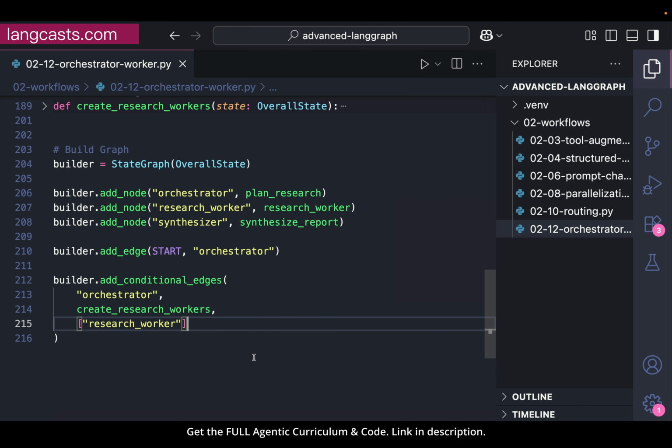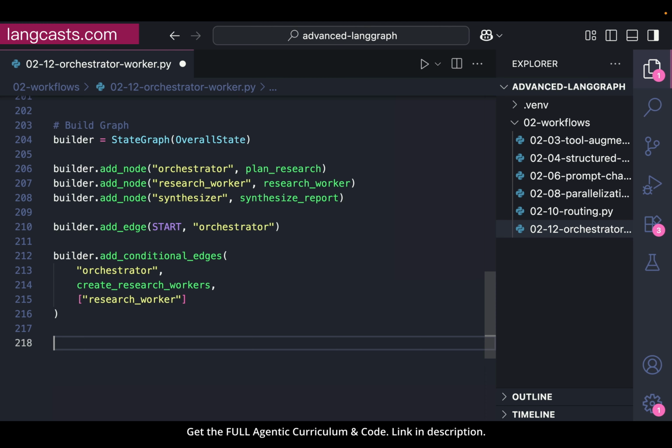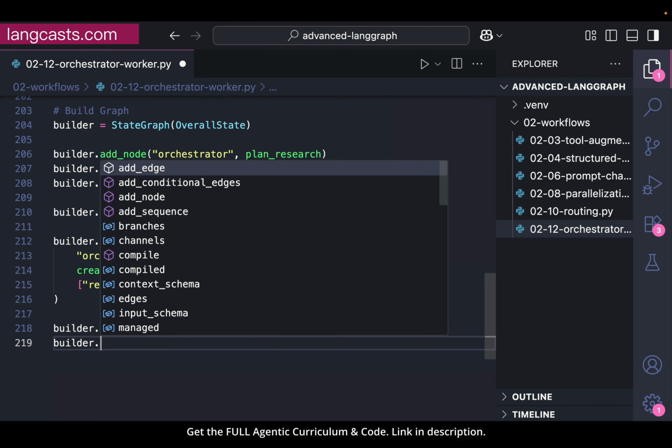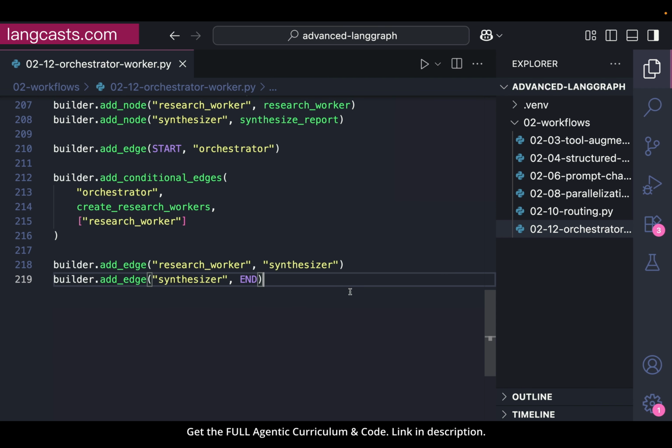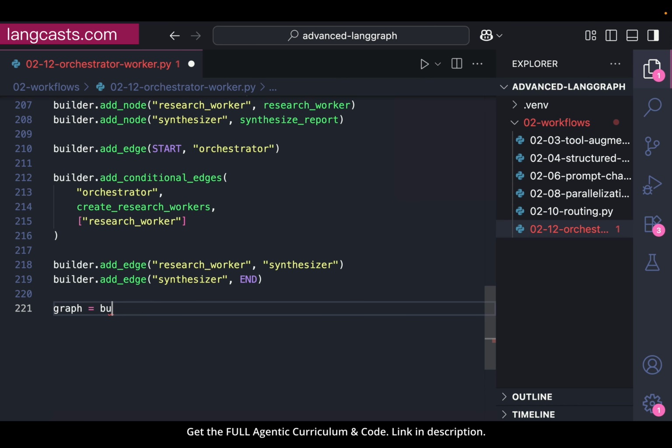So this is good. Then finally, let us go from all the research workers. I'm just copying that from here. Go from all the research workers to the synthesizer. And once we are done synthesizing and building our final report, we can terminate the graph. That's awesome. Now let us compile this graph and use it. So I'm going to say graph equals builder.compile.